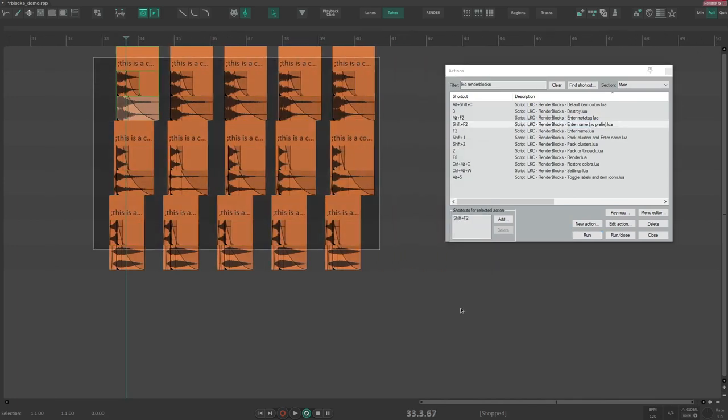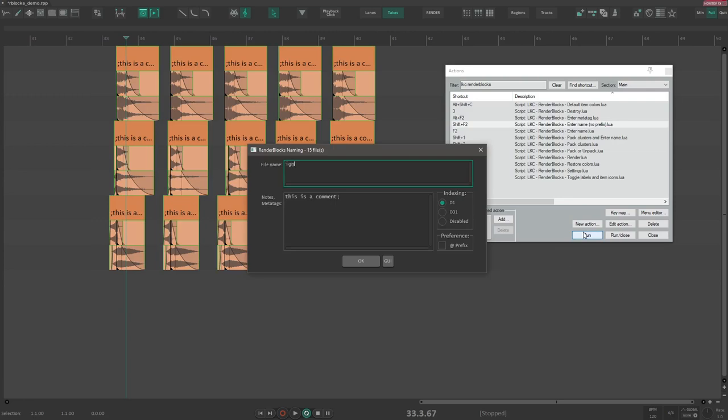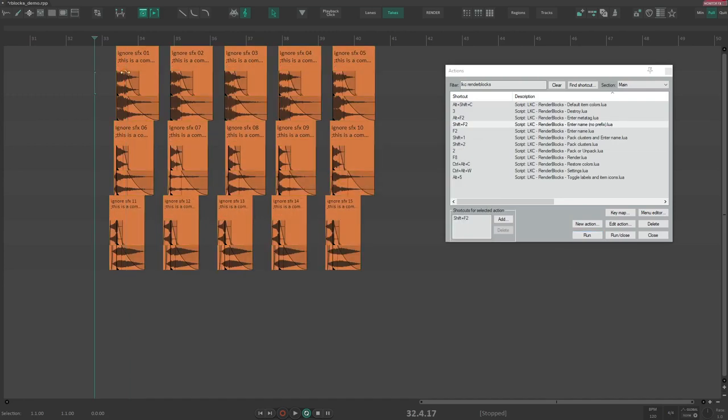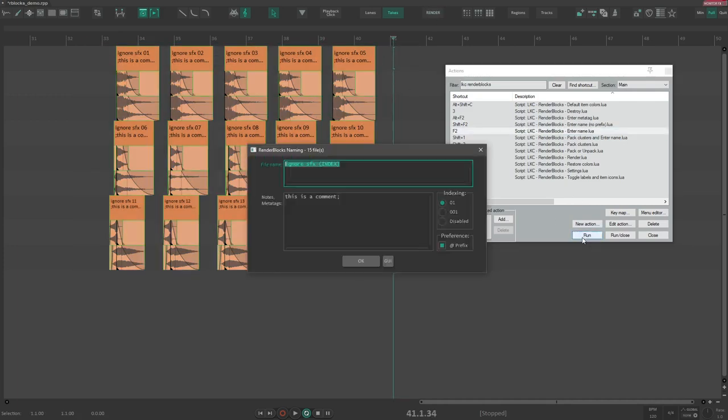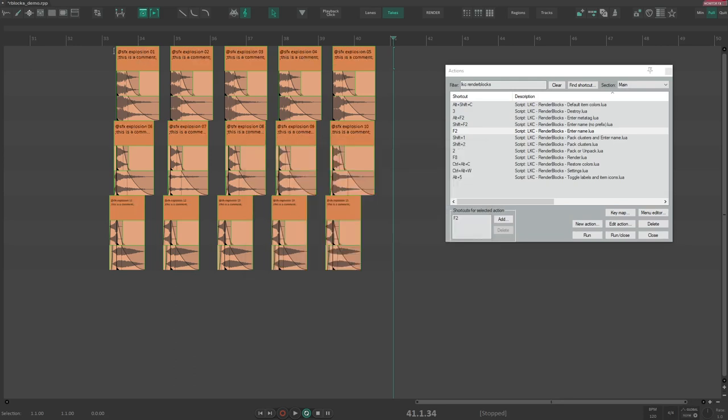Enter name without prefix. This is if you want to ignore SFX, so these will not be exported, nothing will be rendered. Enter name is the regular enter name, SFX explosion, which will work with the prefix.